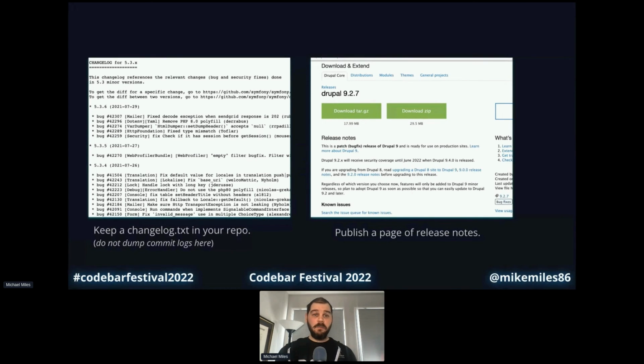Or if you have a public project, you could publish a release notes page. This is a screenshot from a framework I use a lot called Drupal. Whenever there's a release, they create a page on their website that explains the changes. You'll see this happens for operating systems. I think TypeScript does this too, they do a blog post about it. So it's helpful for end users if you have a public project.